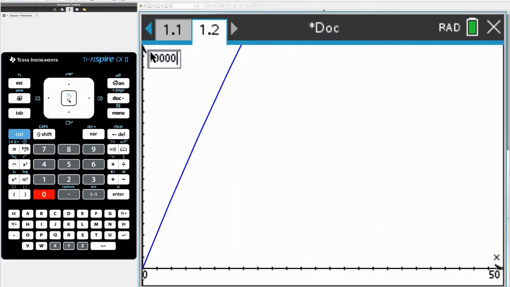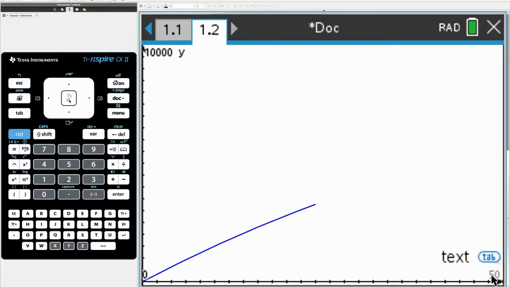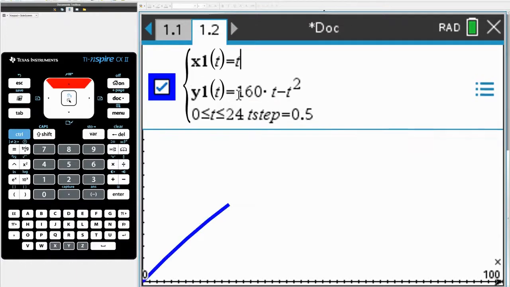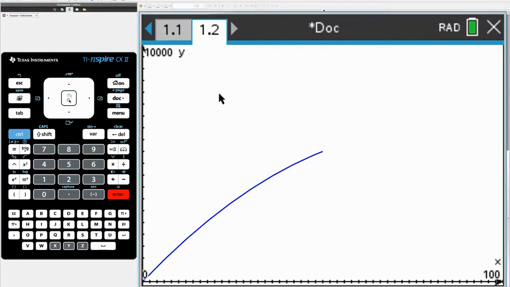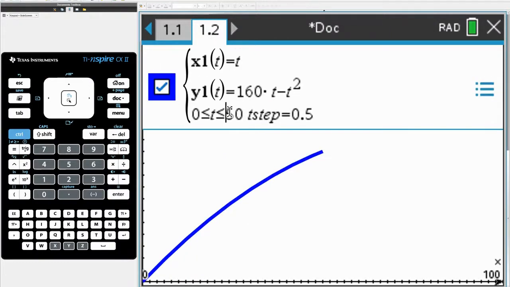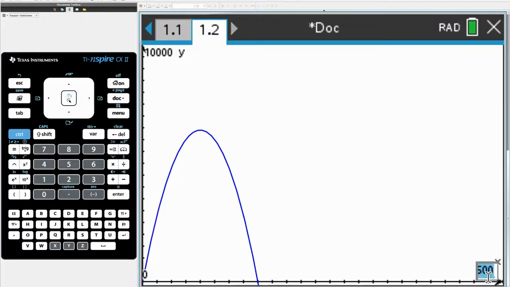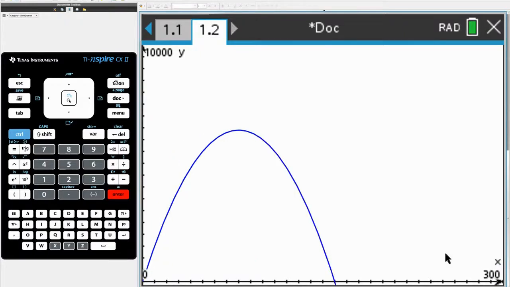I need this to be like 10,000. Let's change this to be 100. And then let's change my t-max to be not 24, but let's change that to 50. And then let's maybe change my t-step to be 200. And you can see what's happening here, that as I start to increase my values, I get something a little bit more akin to that.